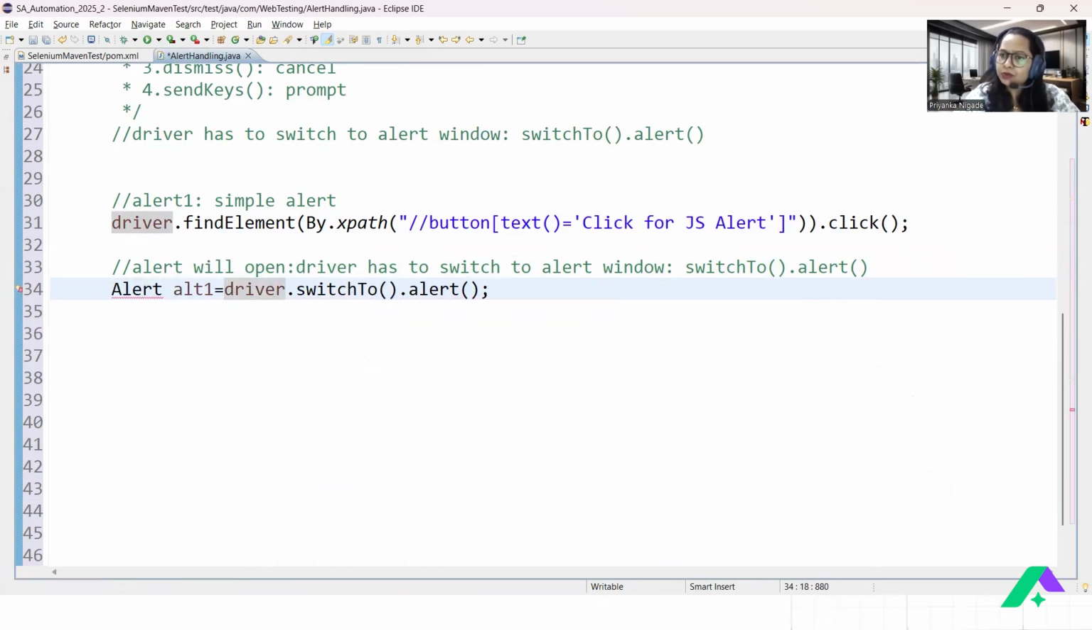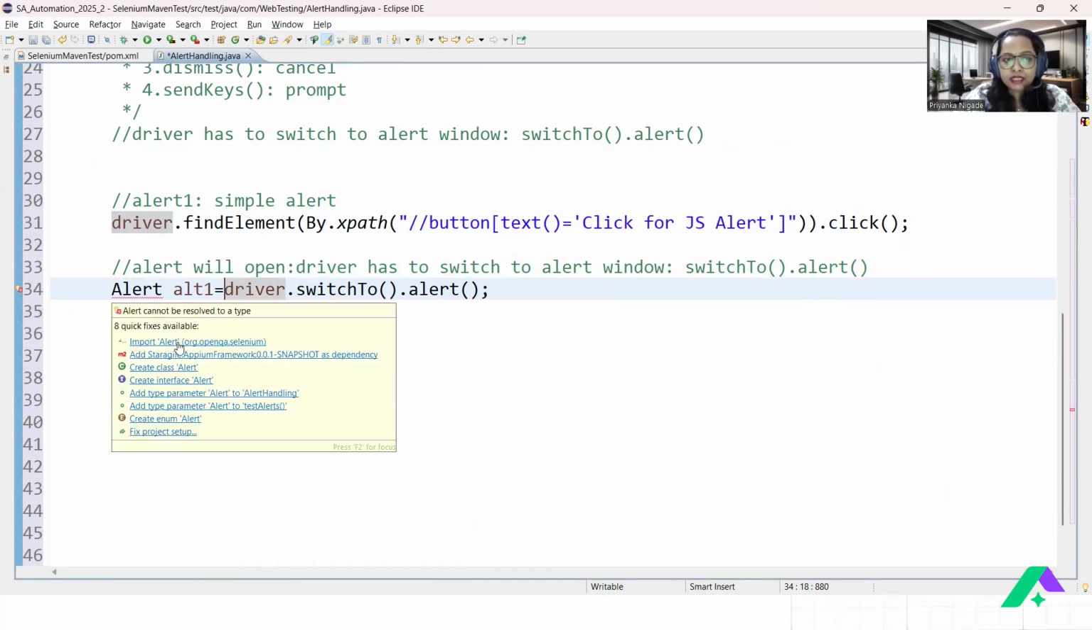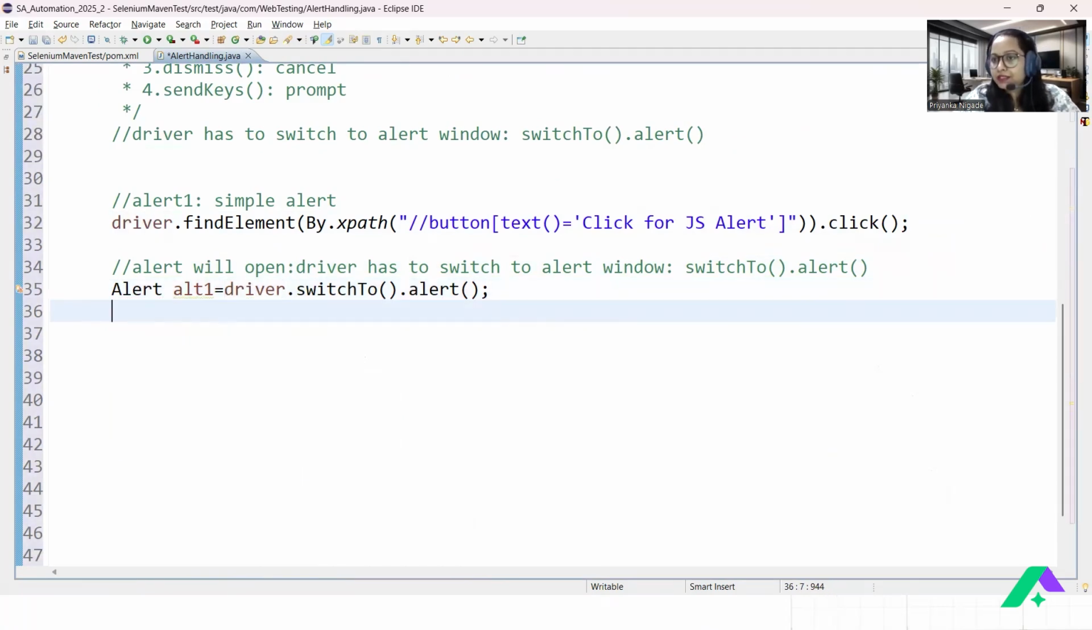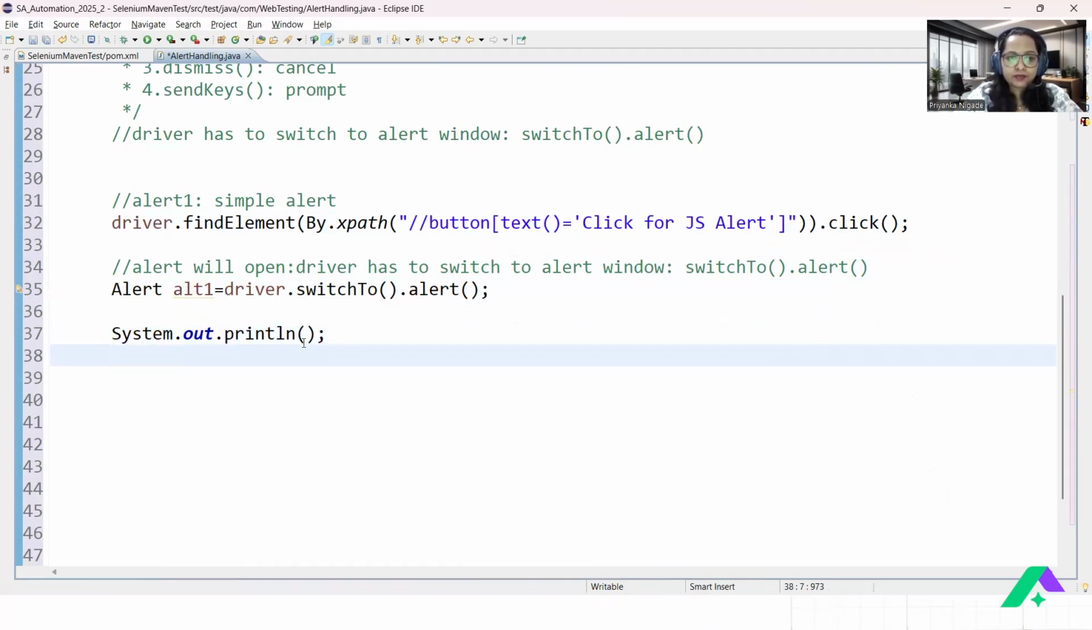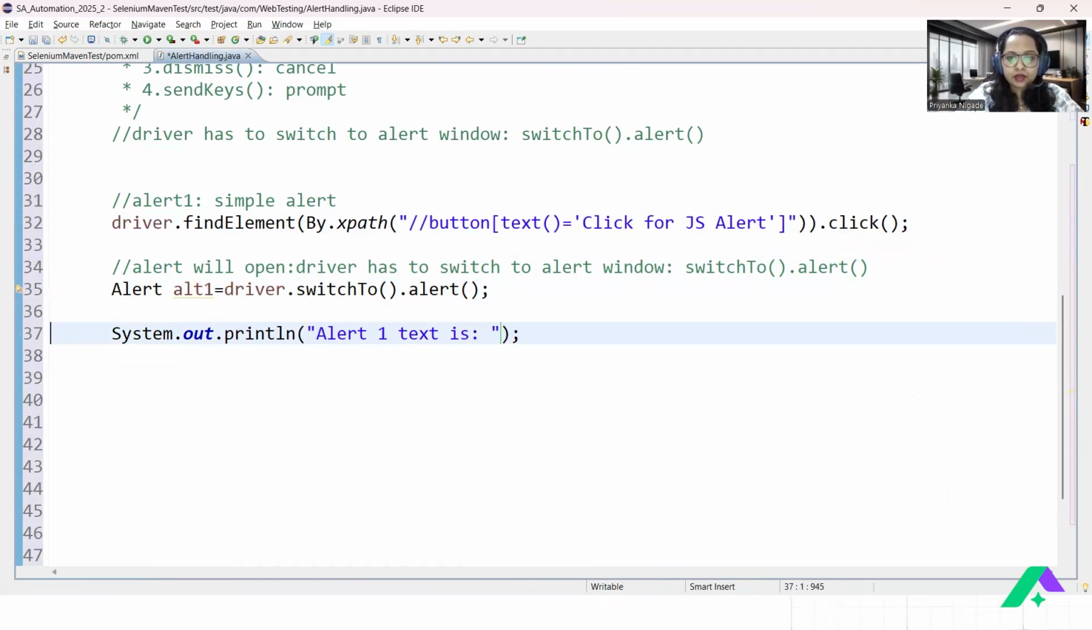This is alert 1. At this moment, I'm trying to show you the first alert, the simple alert. Then you can import it from Selenium, org.openqa.selenium. So the alert interface is provided by Selenium. Whenever you switch to the alert, you will get full control of that alert window, and then whatever operation you want, you can easily perform on it. At this moment, I would like to get the text of the alert. So I'm writing alert1Text here.